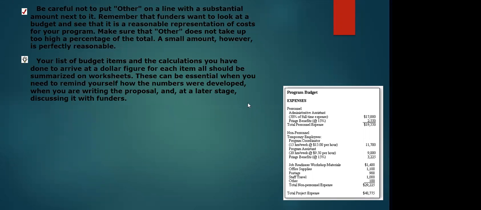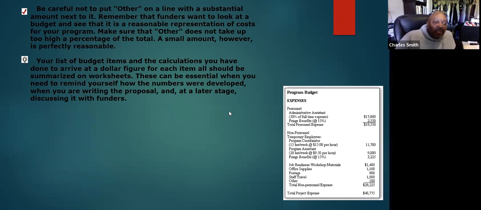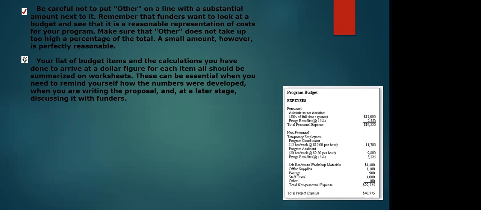Okay, so let's read the next paragraph. Your list of budget items and the calculations you have done to arrive at a dollar figure for each item all should be summarized on worksheets. These can be essential when you need to remind yourself how the numbers were developed, when you are writing the proposal, and at a later stage discussing it with funders. Yeah, that is critical that you're able to put together that document, that worksheet. Everything should be done from a worksheet. We're going to look at some worksheets later on.